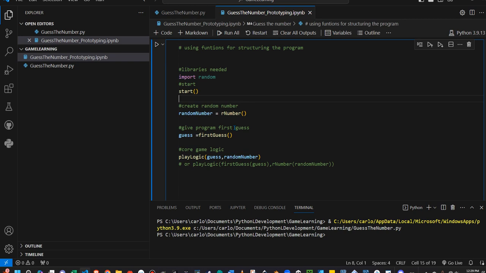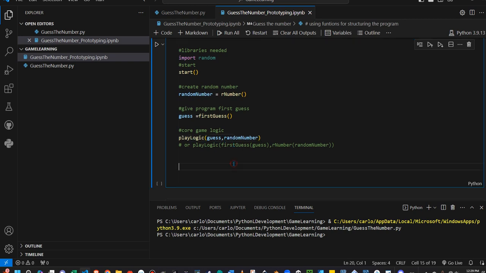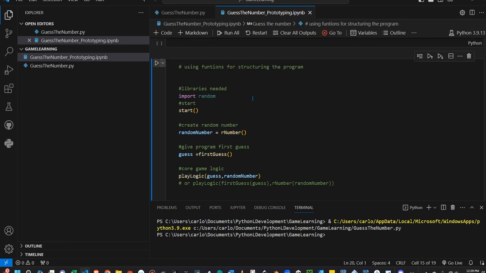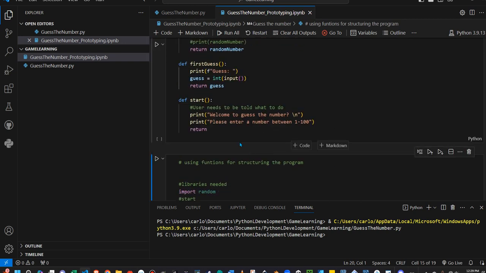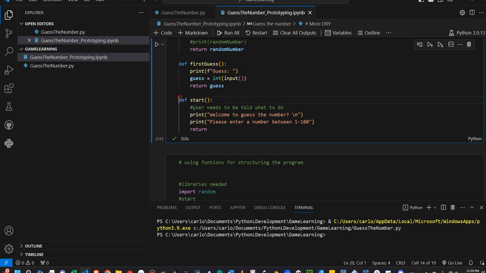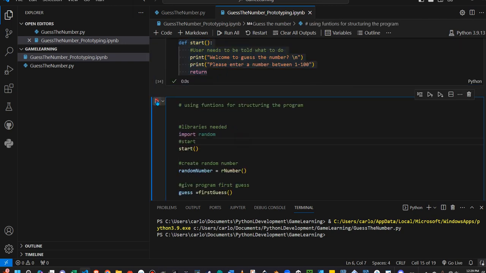Okay. Now let's run this. So I'm going to walk you through this again. We're going to print out the statements for the user to start the game, generate our number, put our guess, and then run that logic. All right. And let's put play. And something went wrong. Start not defined. Oh, we need to run this so it actually creates that function for us. Okay, then we do it.